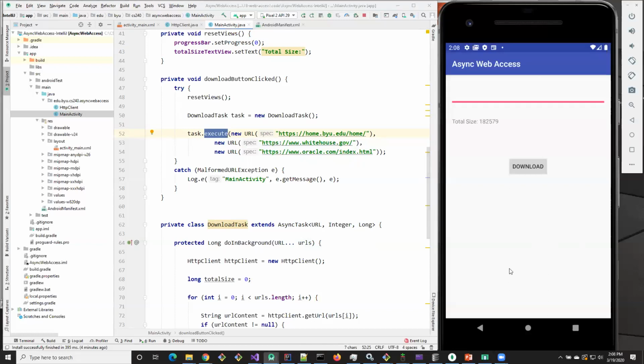Let's see, I've lost my chat window. I need to dig it up here. Figure out if anybody's asking me a question. All right, we have a question.